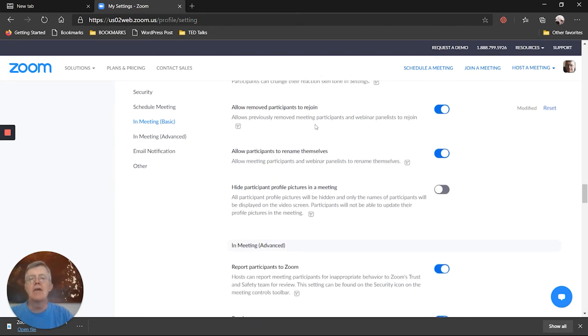Do you want to allow removed participants to rejoin? That's very important. That's set to yes. If somebody is removed because their screen locks up, or for some reason, one of the things we experienced was that from time to time, people would lose the screen that was being shared and couldn't get back to the regular screen. So we had to remove them from the meeting and then let them rejoin. So this is important to have set to on.